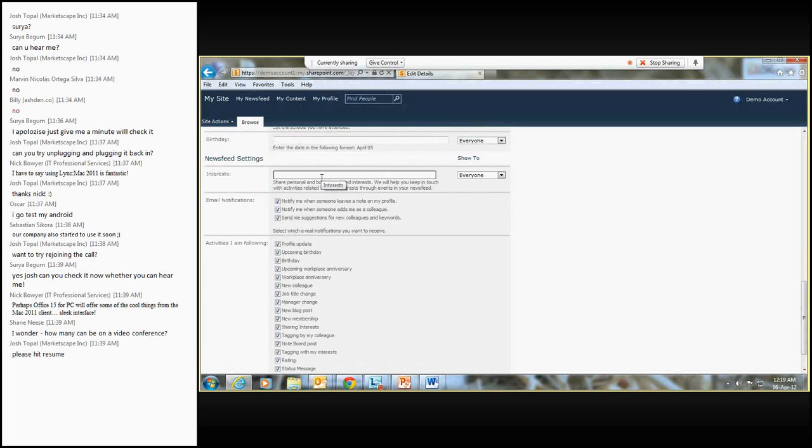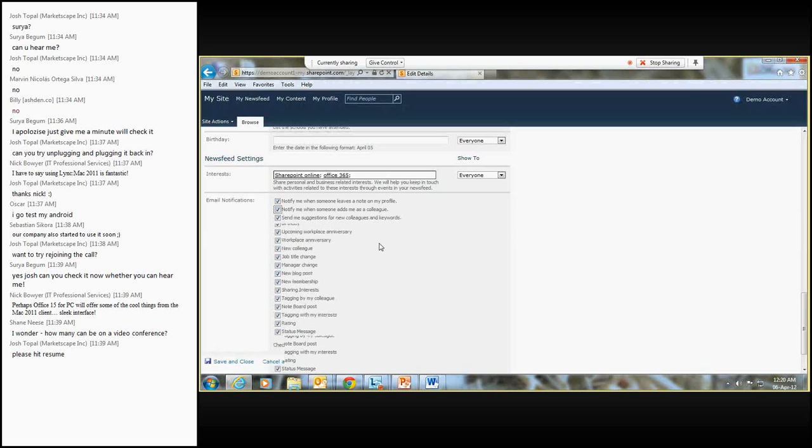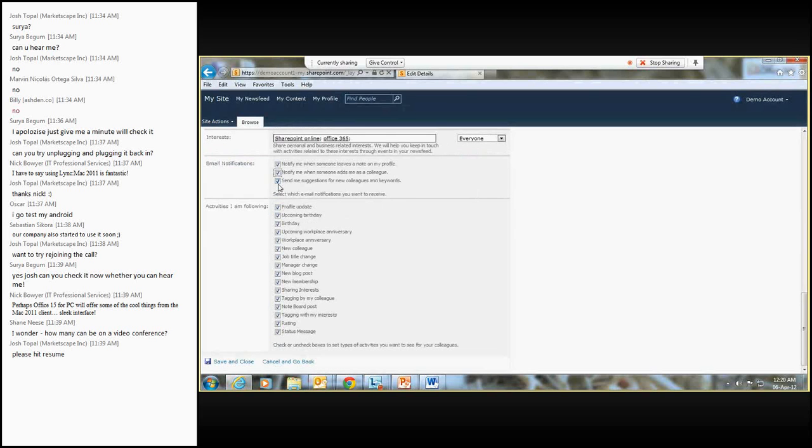You can share your interests here, like SharePoint Online, Office 365, like that. And you can select the email notifications here. You can select Notify Me when someone does something on my profile. You can select this option: if someone adds you as a colleague, you get a notification. And you can send suggestions for new colleagues and keywords.